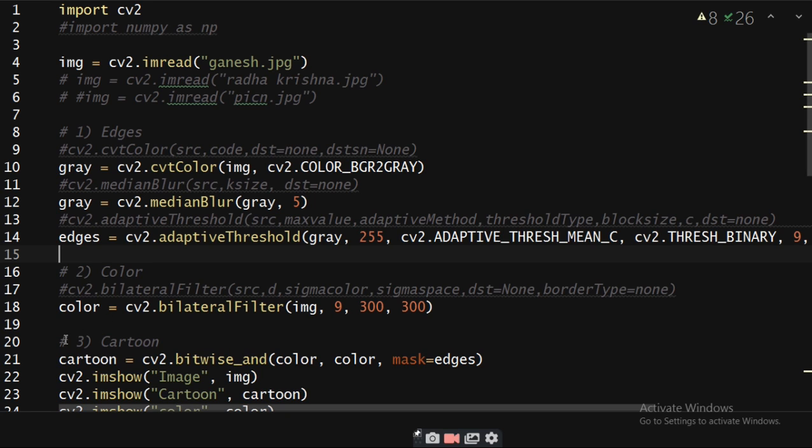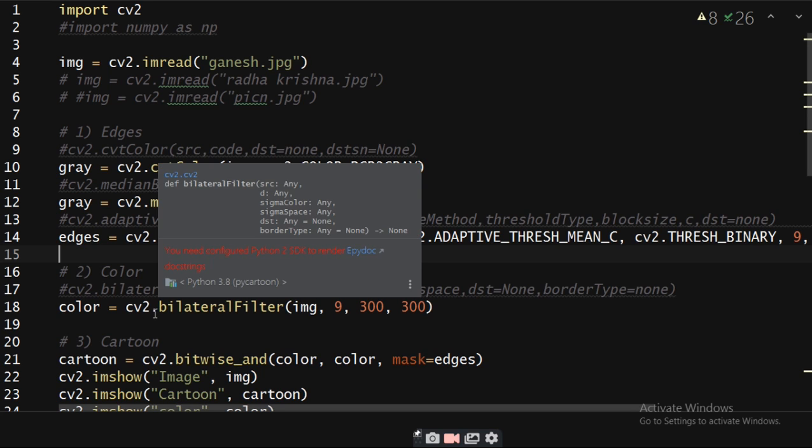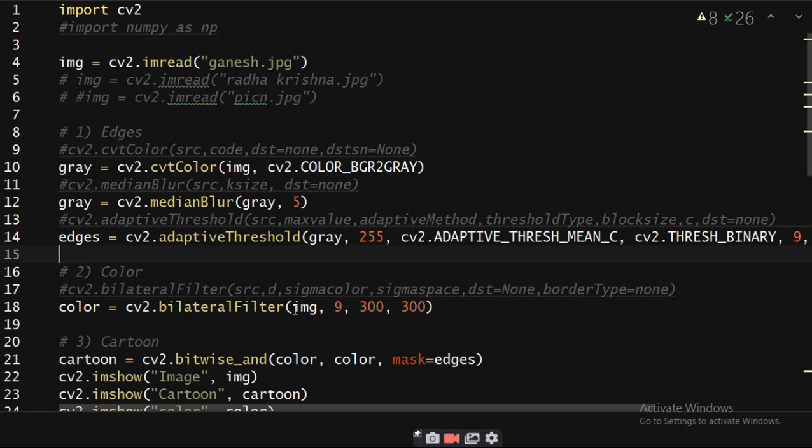Then again go and find out the color of the picture. For that you have to write cv2.bilateralFilter. Now you filter the edges and you will get the color. For that you write the source image, that is the image, then the diameter d 9, and sigmaColor and sigmaSpace. This is the syntax of bilateral filter. Then when you filter it, you only get the color of the picture, not the edges of the picture.